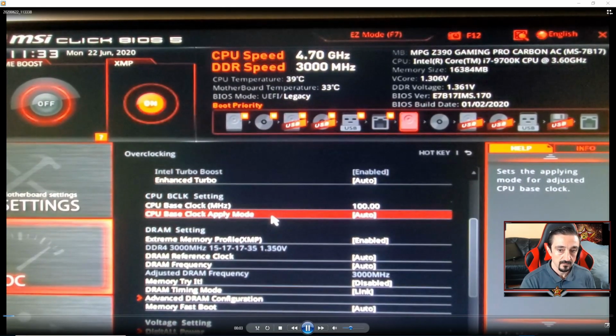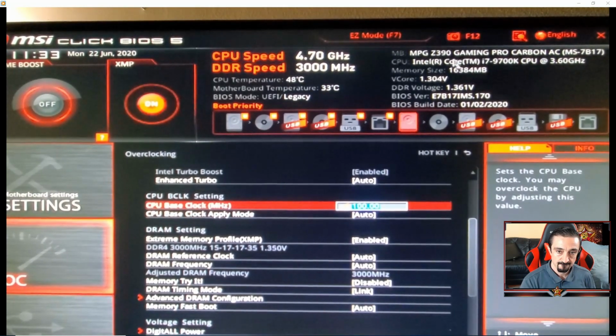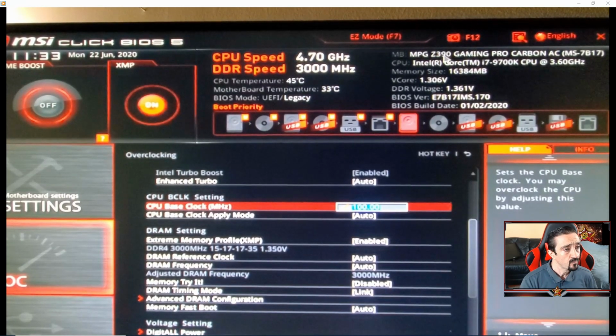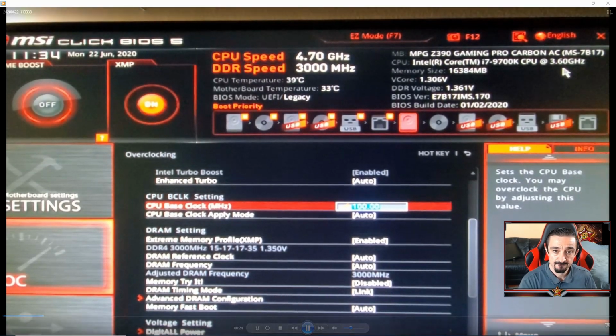BIOS settings and overclocking on my computer. So as you guys can see, my motherboard is the MSI MPG Z390 Gaming Pro Carbon with the i7-9700K CPU, which is 3.6 gigahertz.